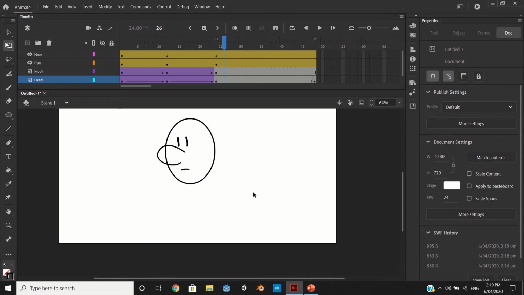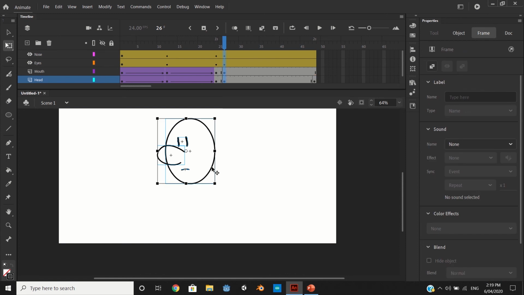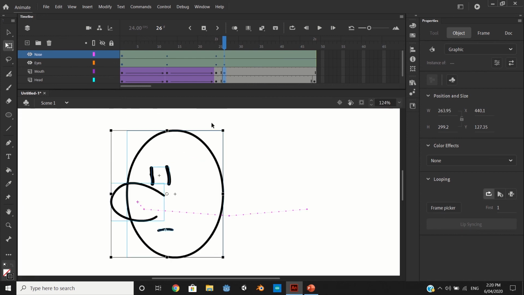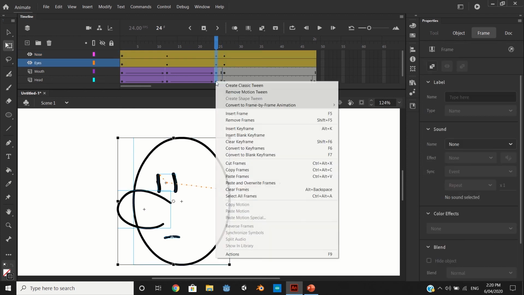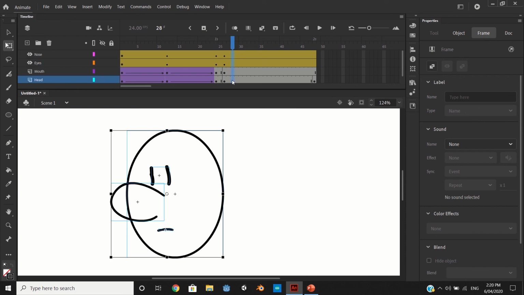So what we're going to do, we're going to go to the end keyframe here, maybe 3 or 4 keyframes, and we're going to insert a keyframe. And we're going to move everything just slightly up and diagonal. Just slightly. And then we're going to go back to our resting position. So you can just highlight these keyframes, copy frames, and about the same distance, 3, and paste those back in.